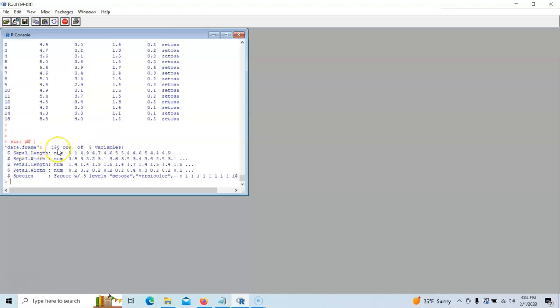And that tells us the structure of this data frame. There's 150 observations, and it has 5 variables: the sepal length, the sepal width, the petal length, the petal width, and the species. The species is a factor. In other words, this has 3 levels: setosa, versicolor, and virginica, but it just gives you the first few records. So this is what we're going to work with.